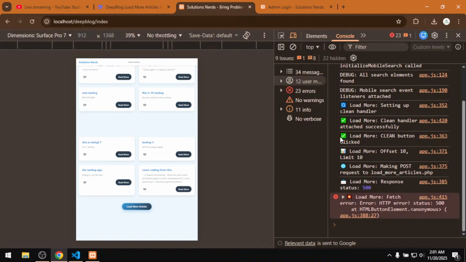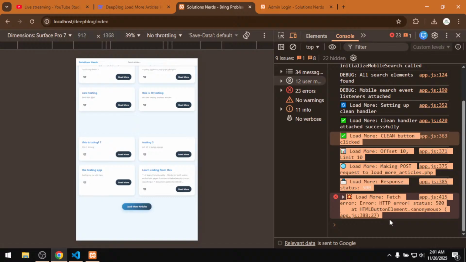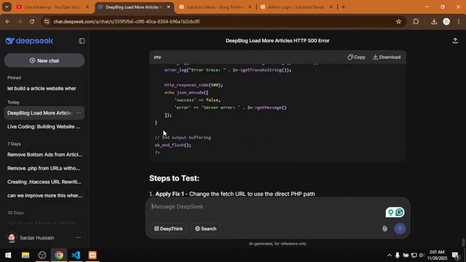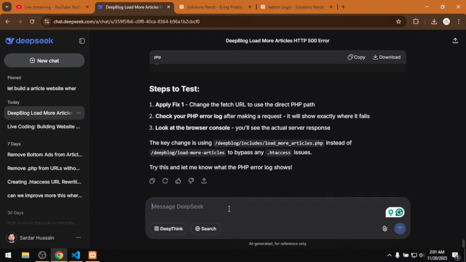So let me refresh it, click on load more articles, select, and here, okay, copy. Okay, it shows this problem. I updated node_more_articles and now it shows this in the console.